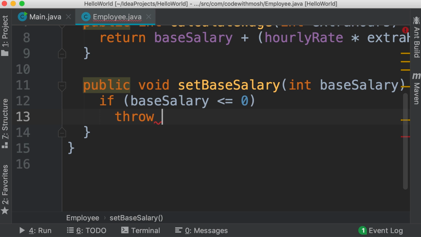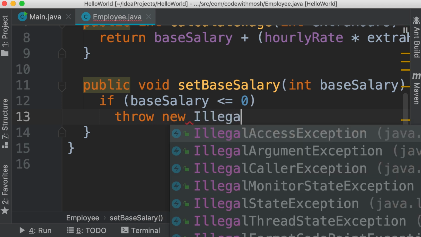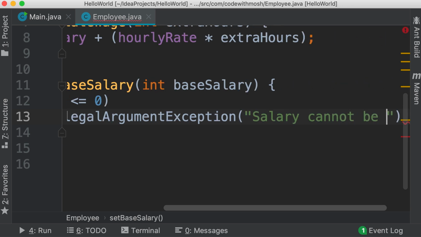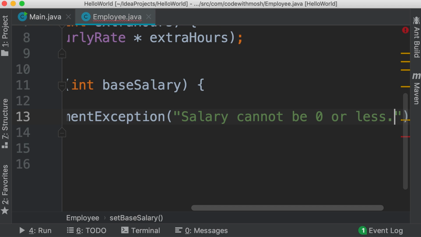So to do that, we need to create a new instance of the illegal argument exception. We're going to talk about exceptions in the future. For now, all you need to know is that all these exceptions are classes in Java library. When we throw an exception, that exception, if not handled, will terminate our program. So here we're creating a new instance of this class. Over here, we can pass an error message to show to the user. Salary cannot be 0 or less.